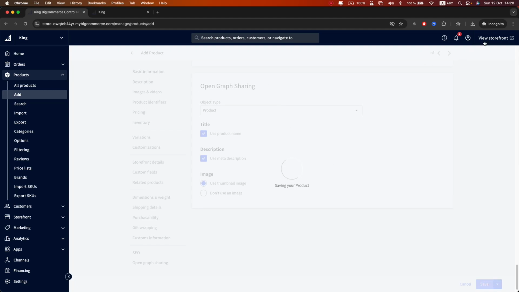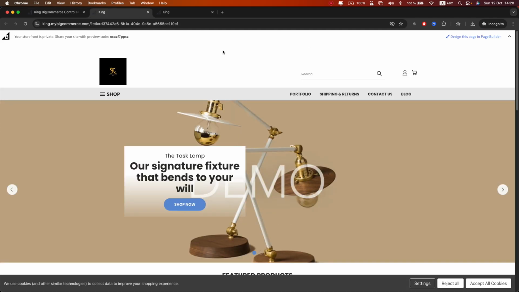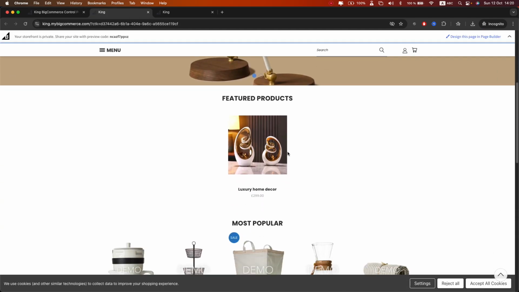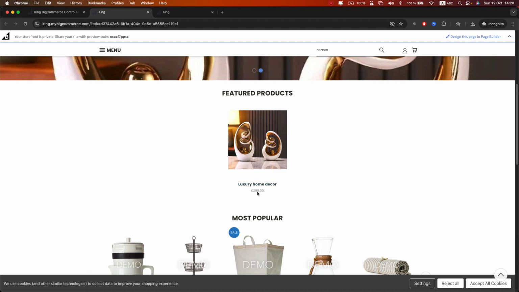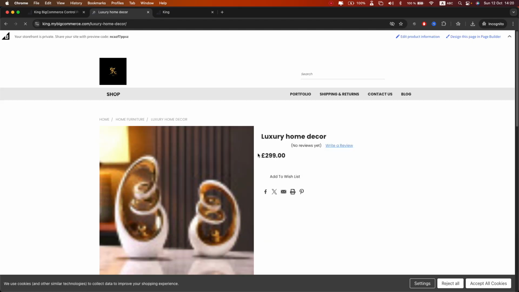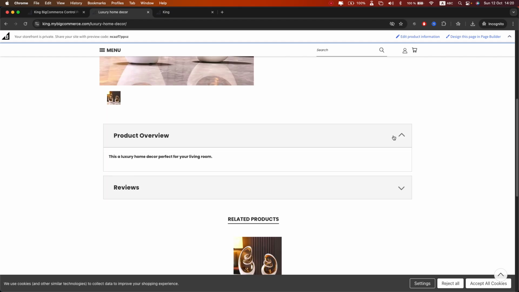So let's take a look at how that looks on our storefront. So I'm just going to click on view storefront. And as you can see, our product is listed here and it's featured as well. That's why it's on here. Usually it should be down here below, but because I clicked on featured, you can see the pricing. And if you click on it, you can see all the details as well related to the product.